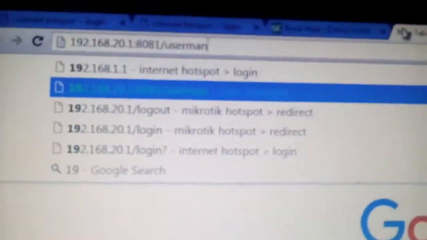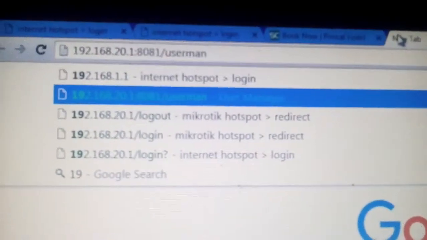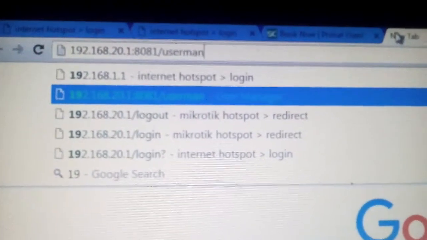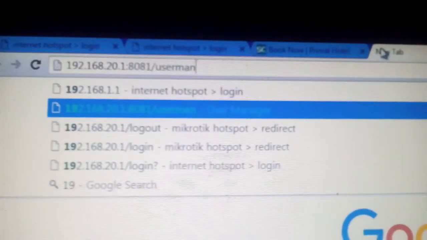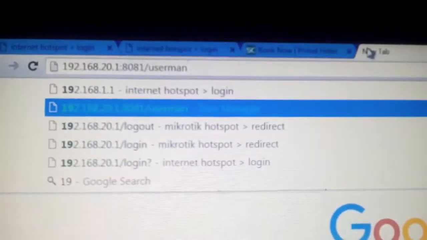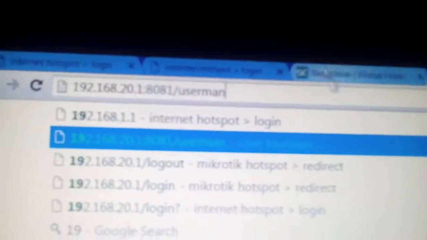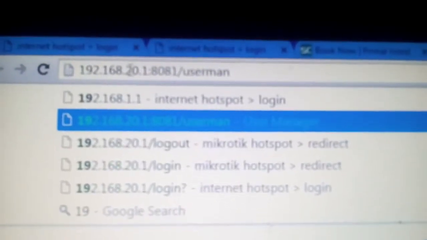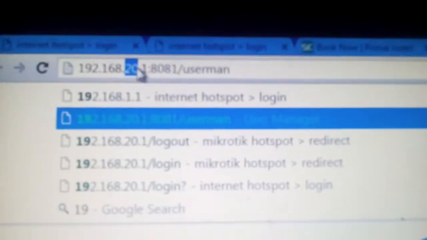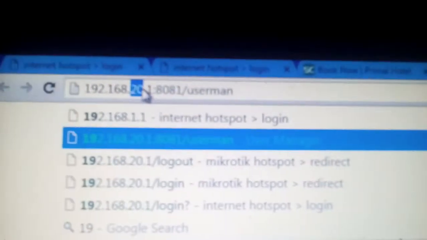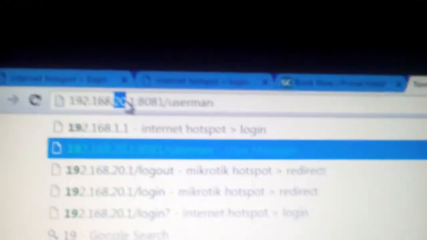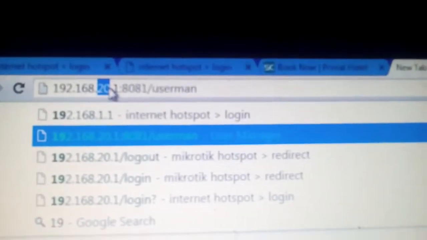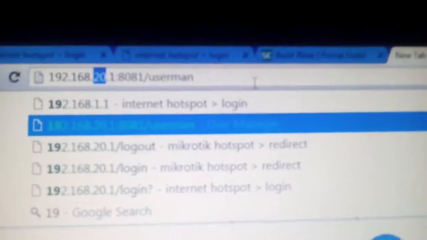8081.20.1 slash userman. Now this is for Primal Hotel. You cannot access this page if you have not logged on. You understand? Now if it's for Berkeley, it's going to be 88. This 20 here will become 88, but because it is Primal, the Primal GRA and the Primal Ajishafe, it is 20. So now when you click on this, it's going to bring out this.